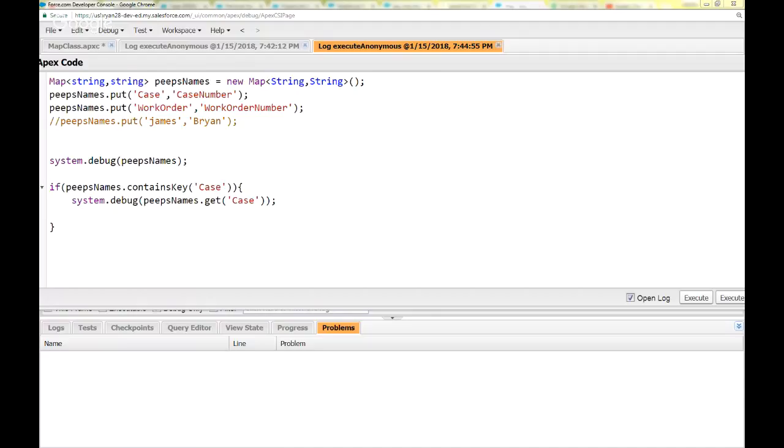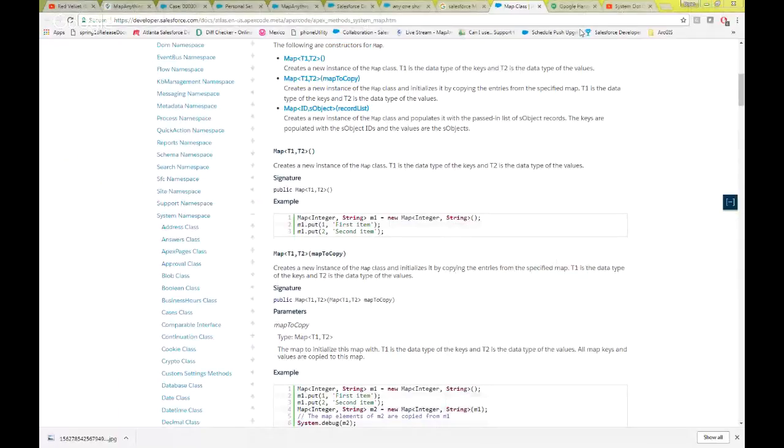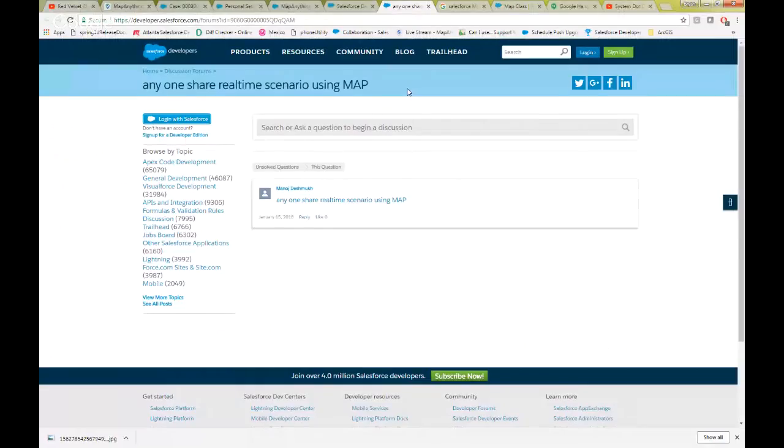We have a question though. What is a real-time map or real-time whatever? We'll go back to the question. What was the question? I think what they're asking for is a real-world scenario there. Oh, you think so? Okay. Anyone share a real-time scenario using maps?